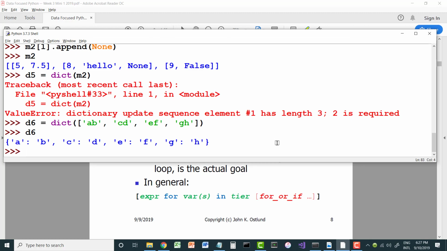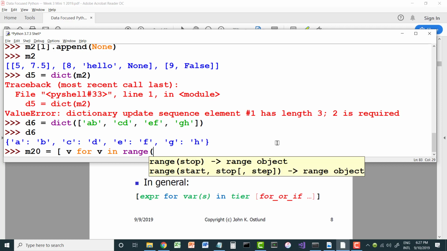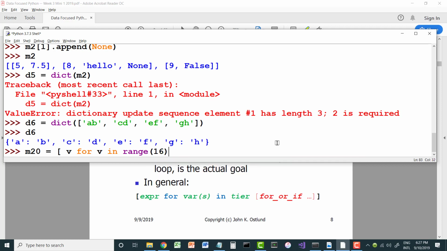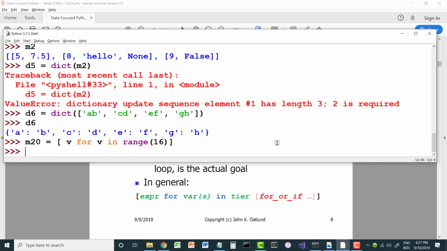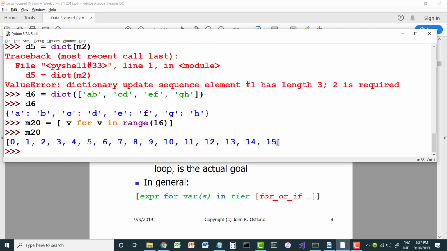In other words, if I say M20 gets a list where each value in the list is going to be v, for the value v taken from the range 16. Poof, there's my M20.